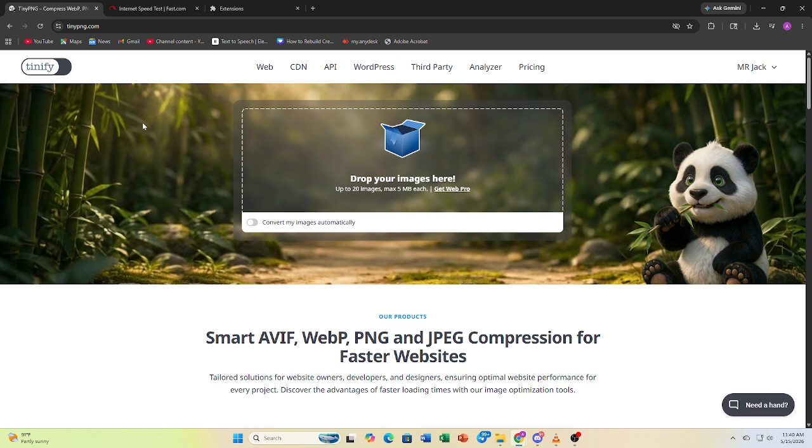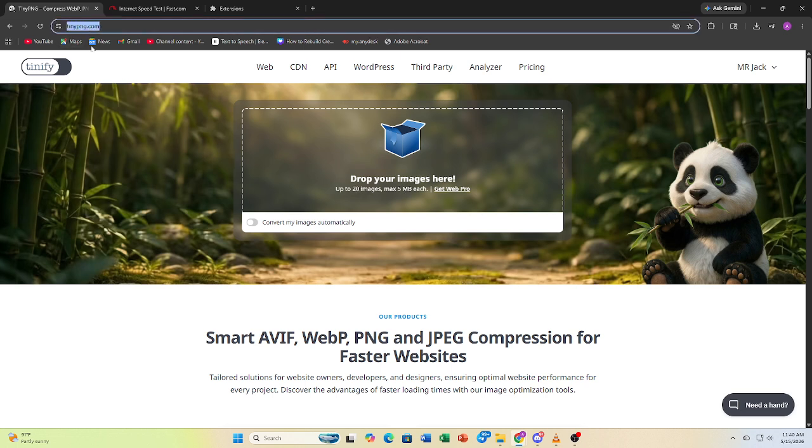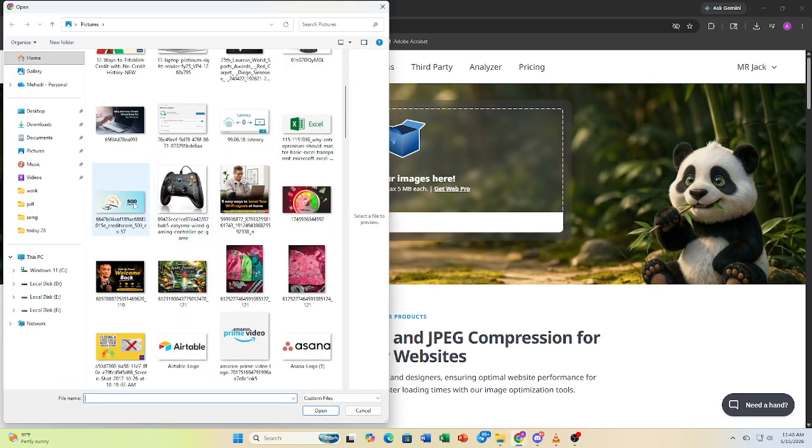First, check which images are too large on your PC. Usually anything in megabytes should be compressed before uploading. Next, open the TinyPNG website in your browser. So this free tool reduces image size without losing much quality.